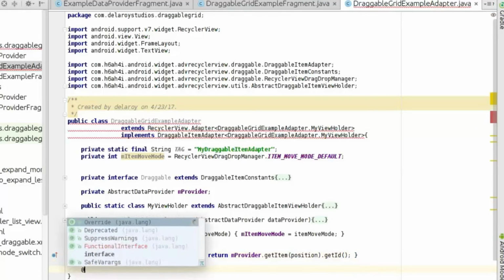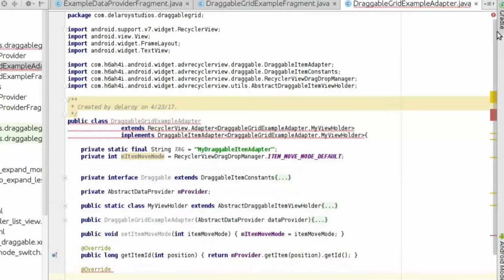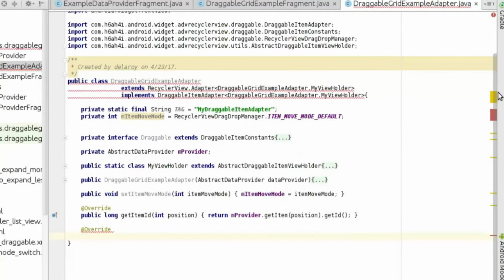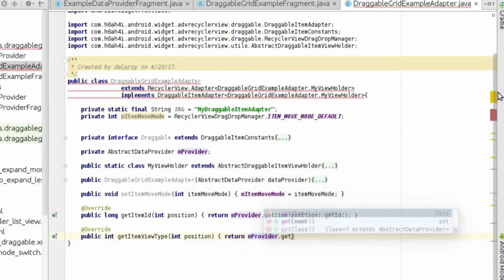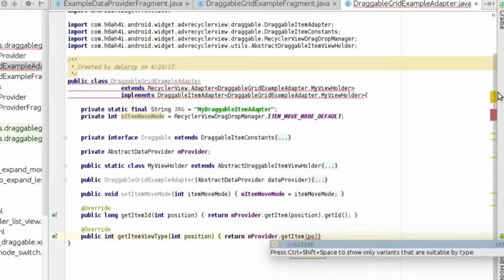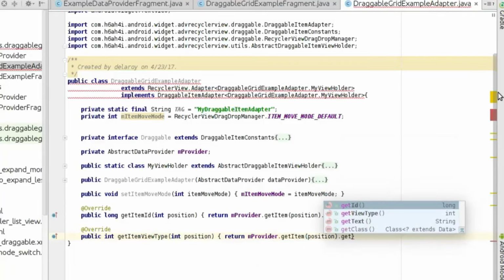We're going to override, this time is going to be the getItemViewType. Public integer getItemViewType, integer position, so we're returning the provider getItem, passing the position as parameter, and this time it's going to get the item view type.